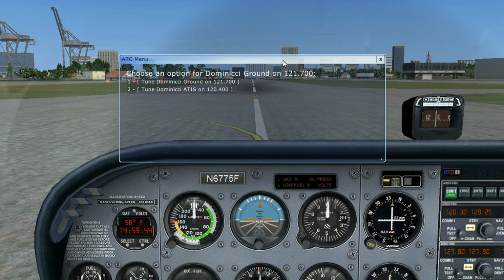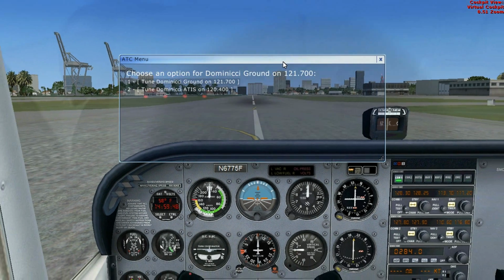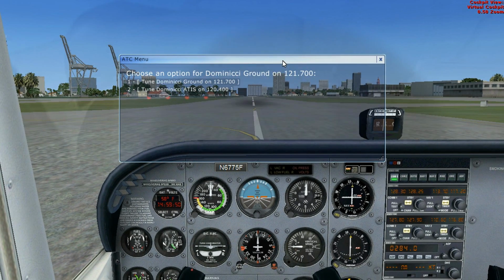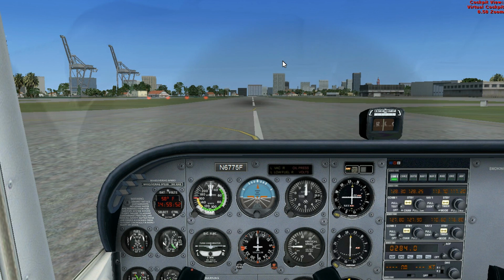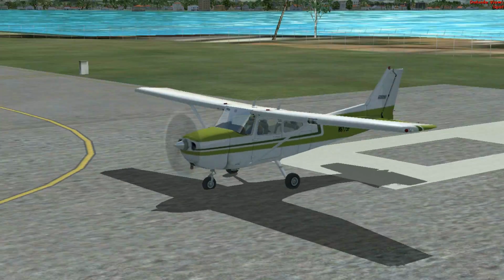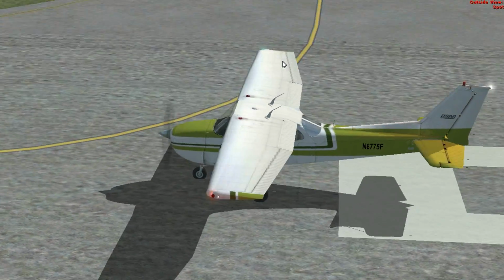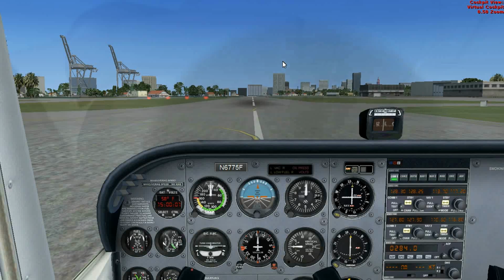FSX Flying Academy here, back with another video for you guys in the Cessna 172 SP. Today's subject will be the traffic pattern, how it is done in flight and how to take off. So we're here at Fernando Luis Dominici, but many people call it Isla Grande because it's located in a part of Puerto Rico where it's called Isla Grande.